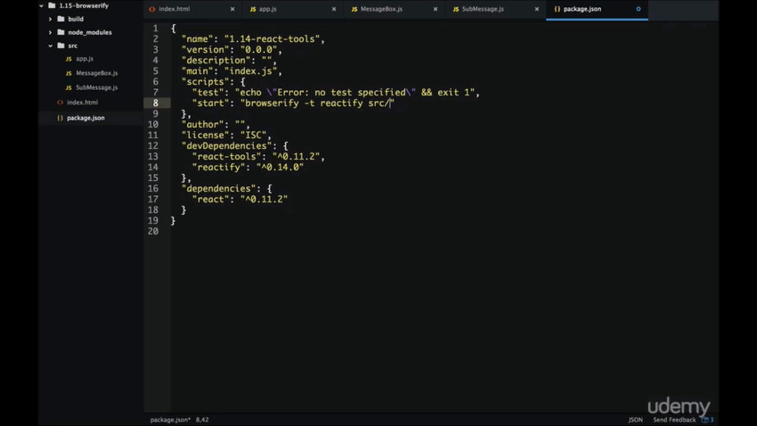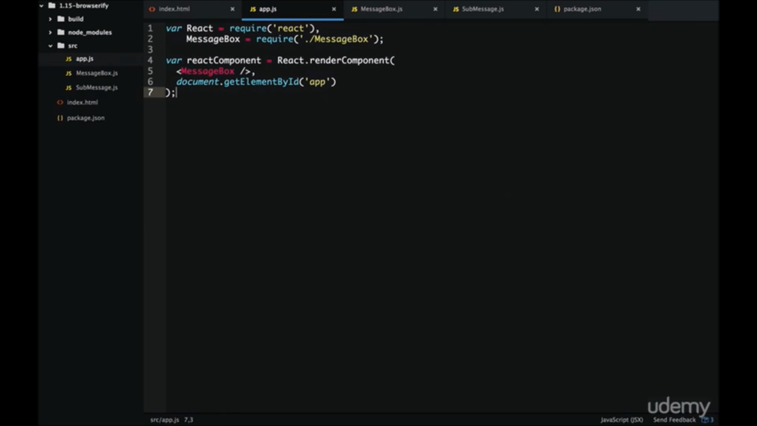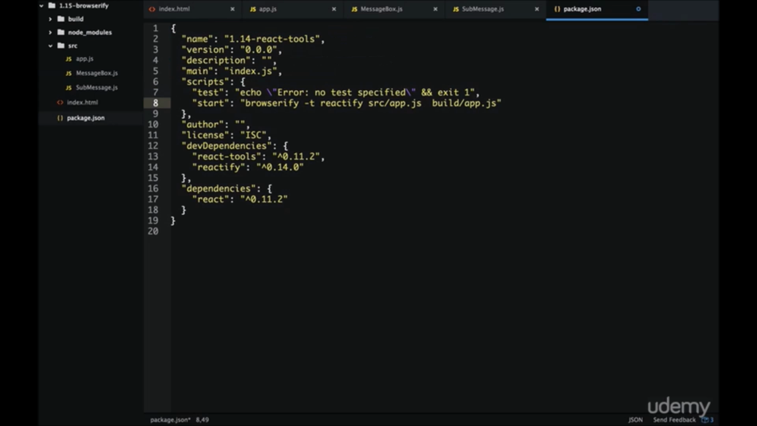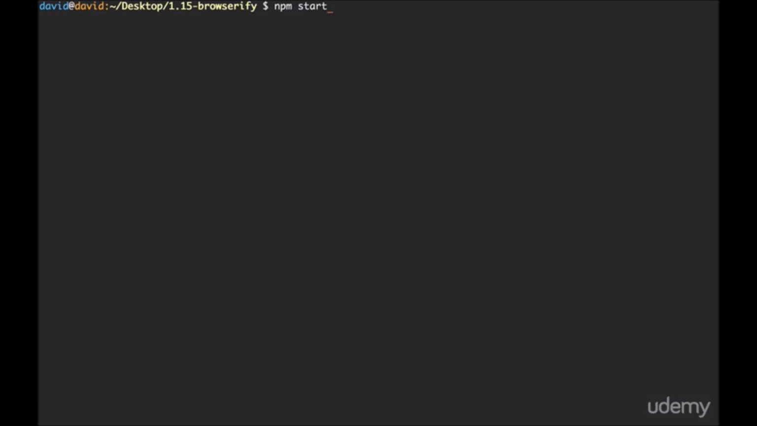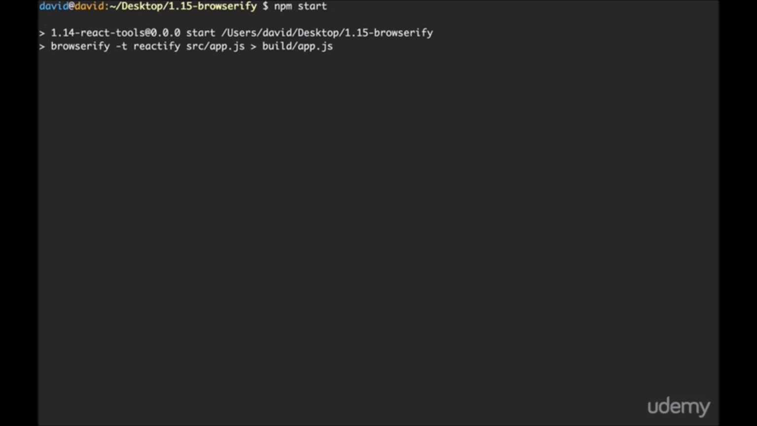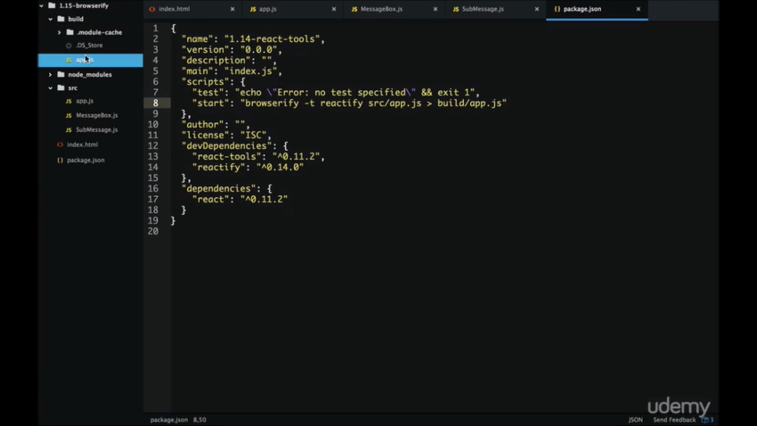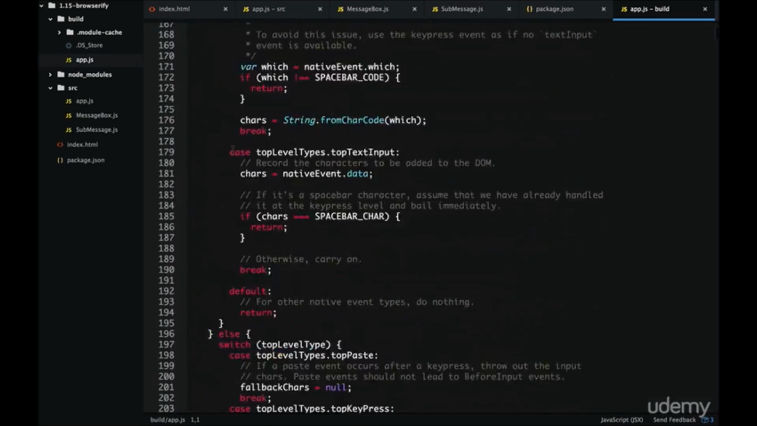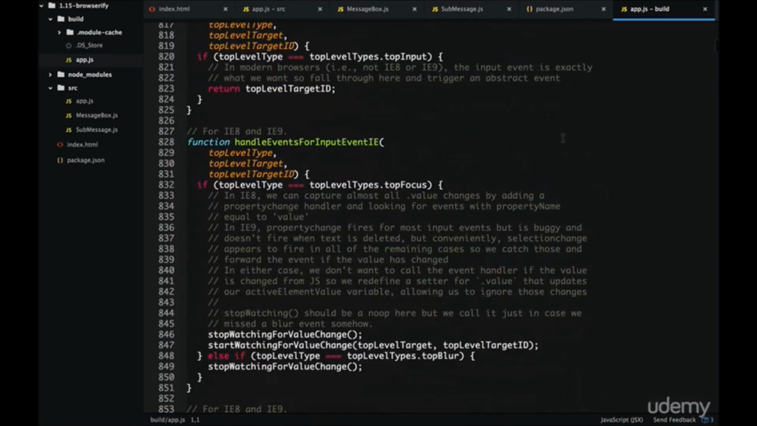We'll start with source/app.js, and we'll send that over to build/app.js. And what's important to note here is from source, we only have to build app.js. And this is because Browserify will actually bundle all of our files into one. And we have to make sure we have the greater than sign right here. From the command line, we'll enter npm start. And now in our build folder, our app.js has all these files bundled into one.